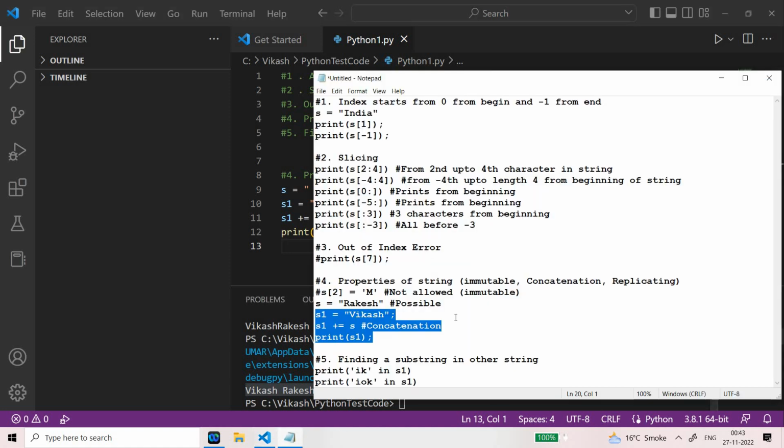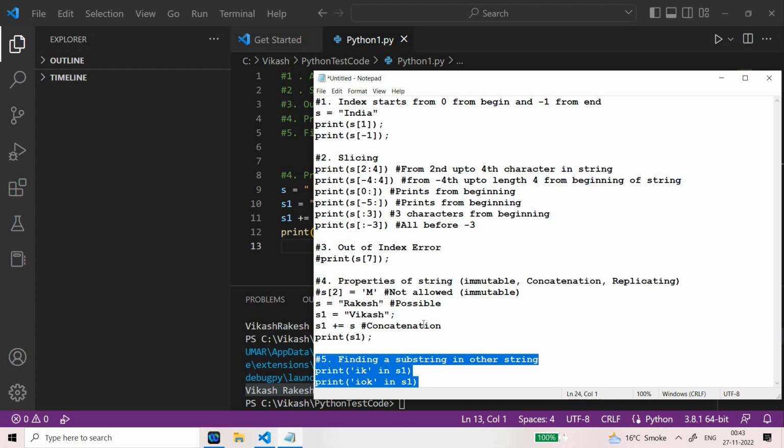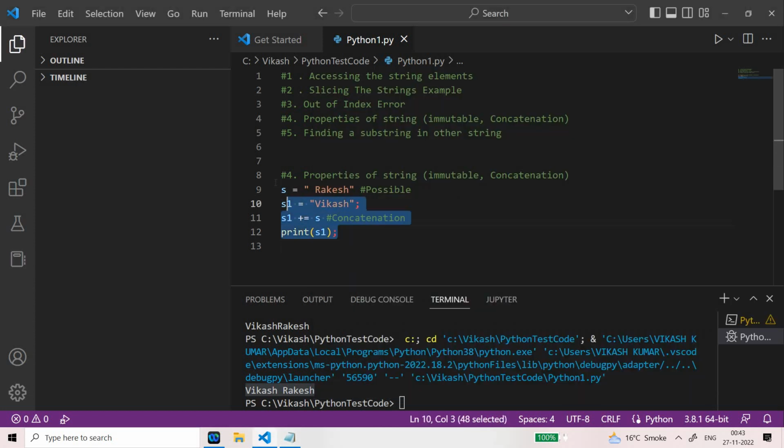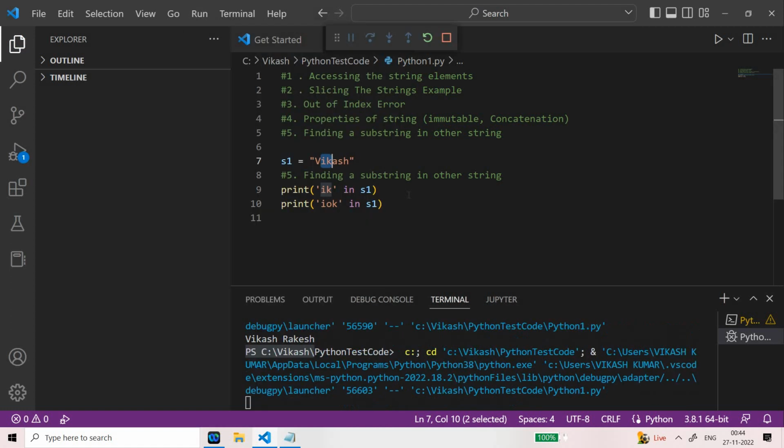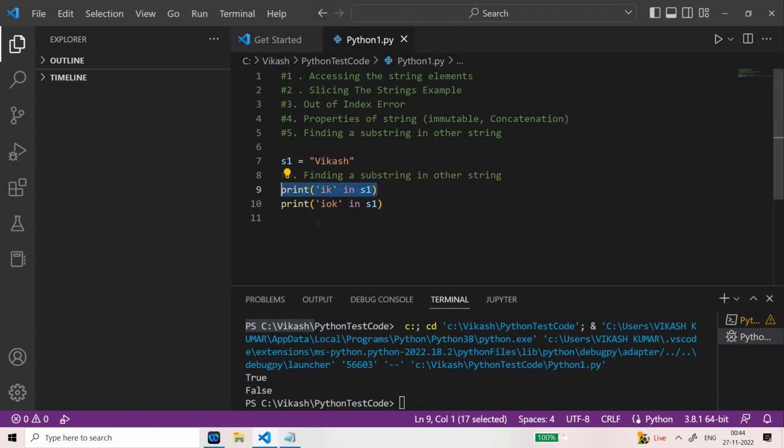Okay, now let's see the last topic, which is how to find whether a string is part of some other string or not. Suppose I have written S1 is equal to Vikas, and I want to find out if IK, this substring, is available in S1 or not. Since I and K are available inside this string, it will return true. But there is no IOK available in S1, so it is returning false.